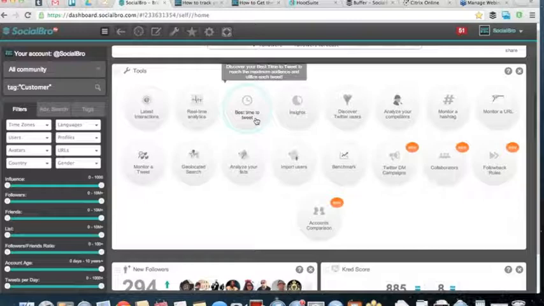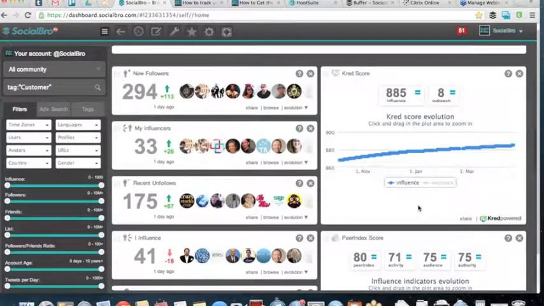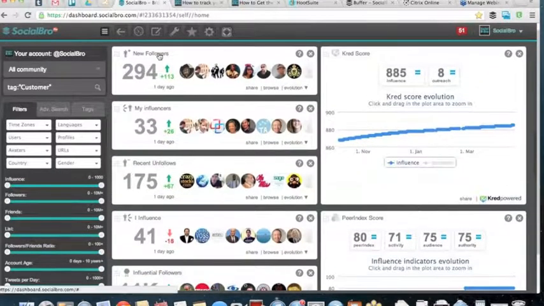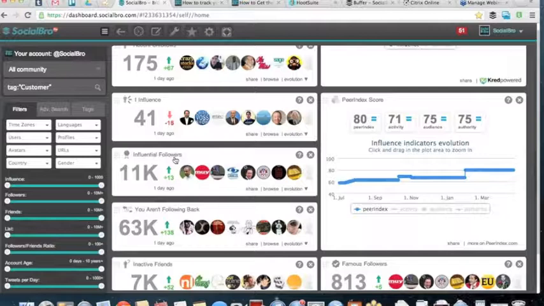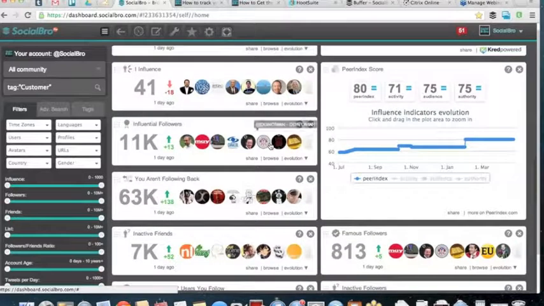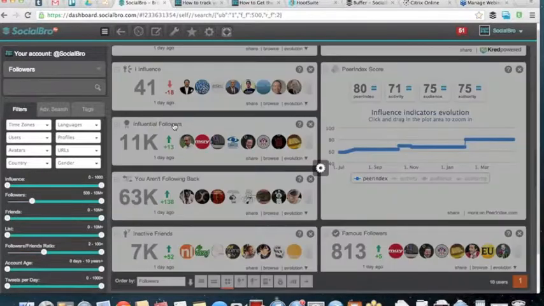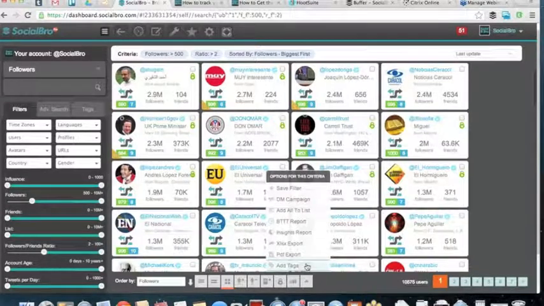To do this, you could either select followers from the global stats panel and then filter within them, or you could use one of your widgets. For example, you might want to know when your new followers are online, or your influential followers, famous followers, etc. You could select, for example, influential followers to display all of these users' profiles on your screen. Then down here in the bottom navigation bar, you can select the Best Time to Tweet report, and that will be calculated on this group of followers.